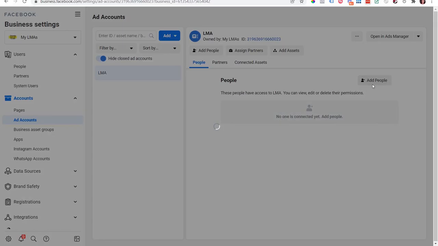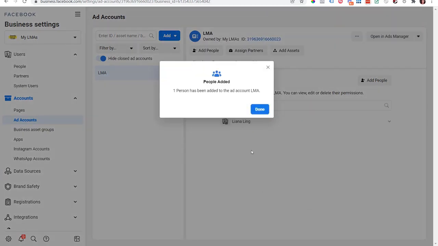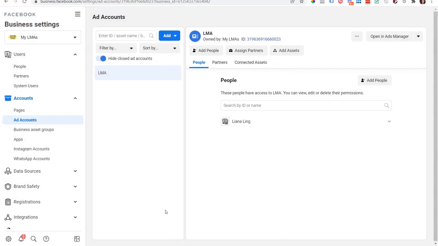So I'm just going to go over here and click add people. You see myself there. Make sure this is toggled on that I can manage the entire ad account, and I'm going to click assign. So that's done. Great. I've got my ad account.